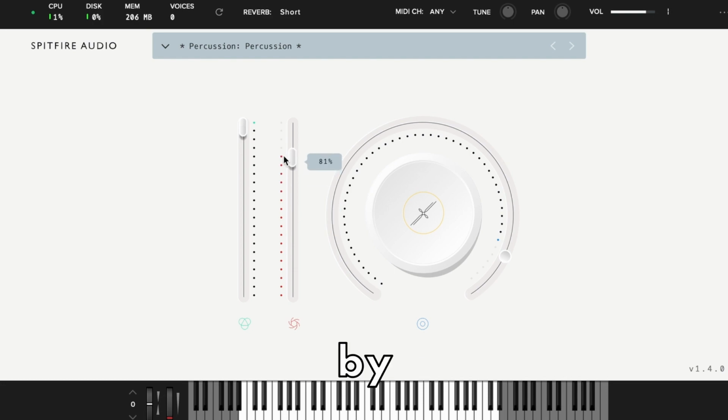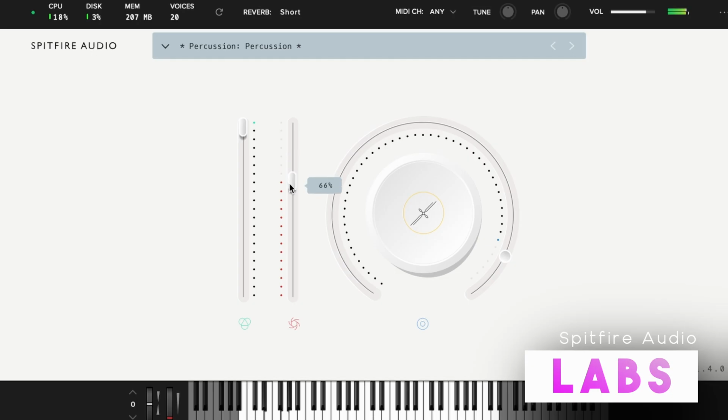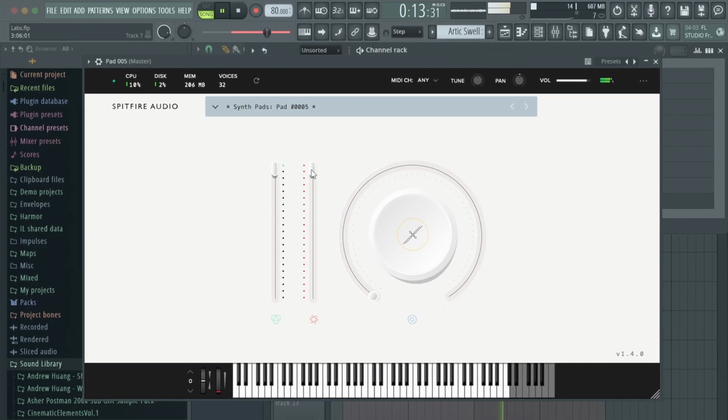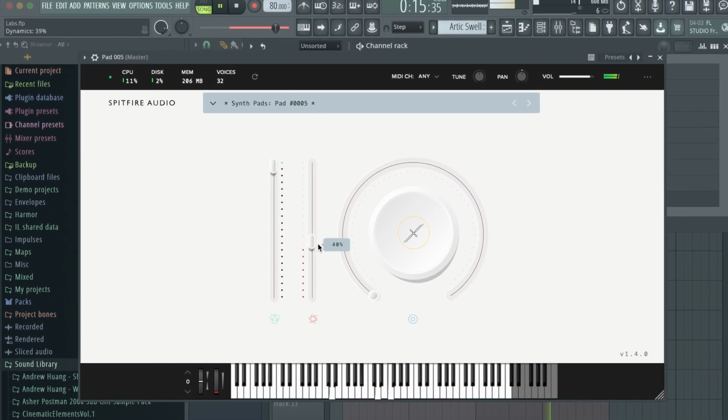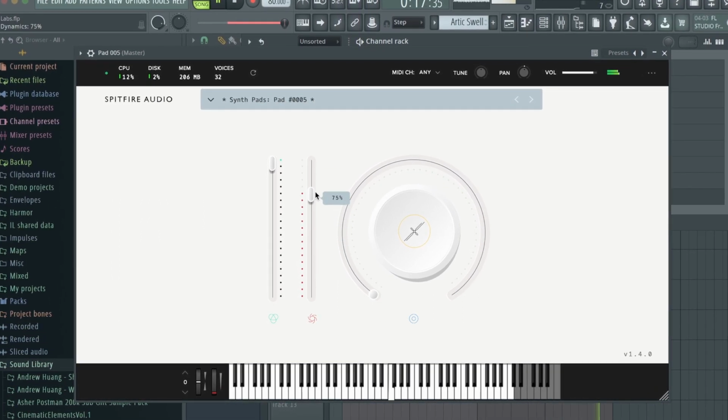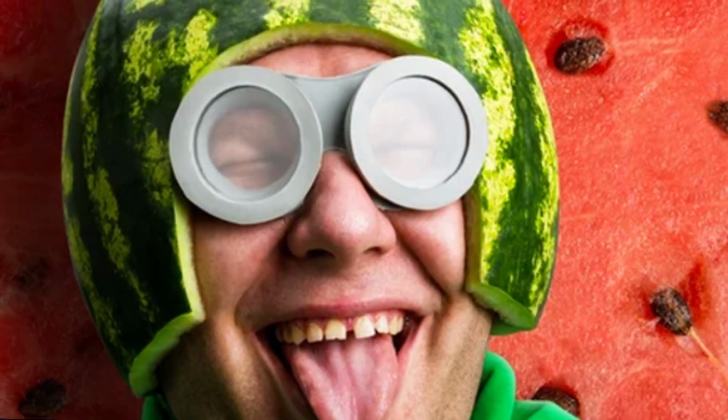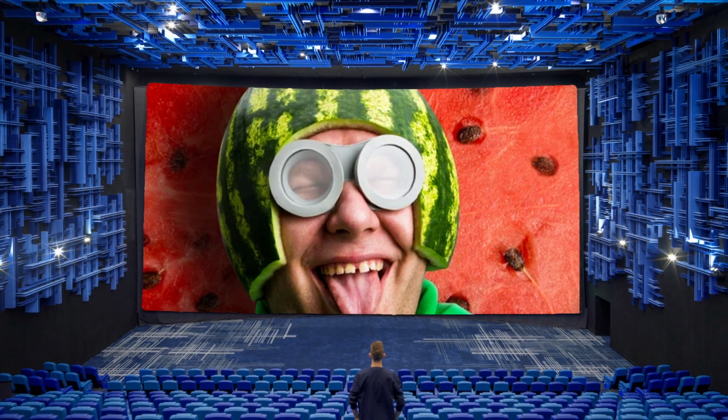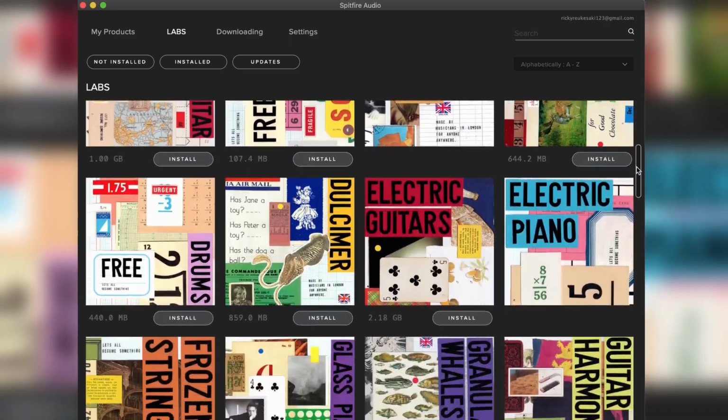Next off is Labs by Spitfire Audio. You have sounds ranging from percussion instruments all the way to cinematic pads and drones. I think it's really unique because the sounds you get from them aren't the usual sounds that you get from normal synthesizers. They have these really weird textures but sound really good in the context of film music especially.